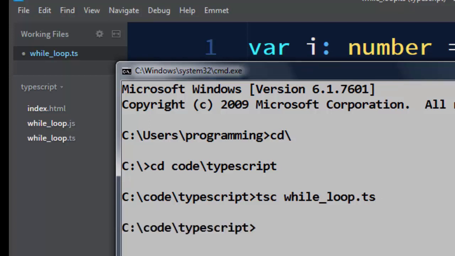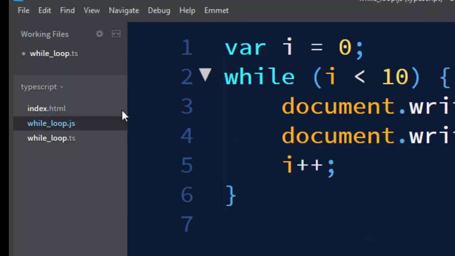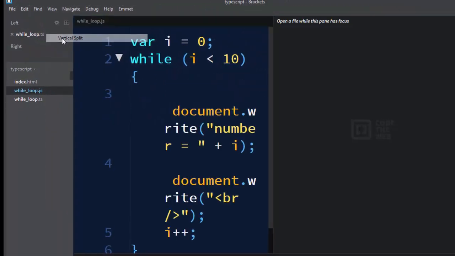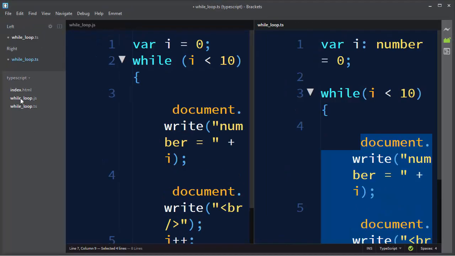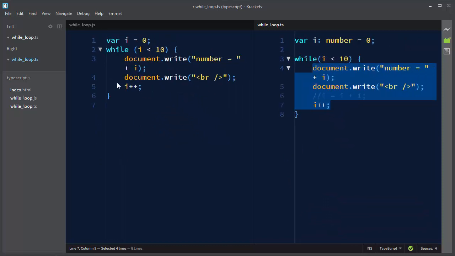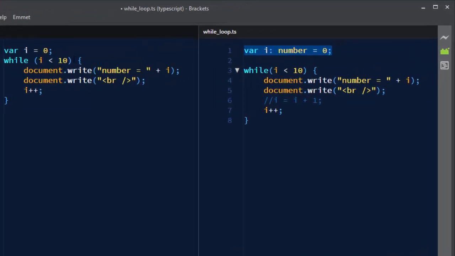Now our TypeScript file has been compiled and we now have our JavaScript code, which is very similar to our TypeScript. They are almost the same, except that our variable i is strongly typed inside TypeScript.